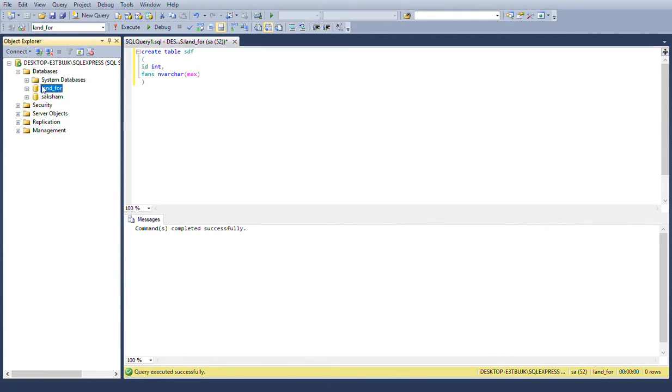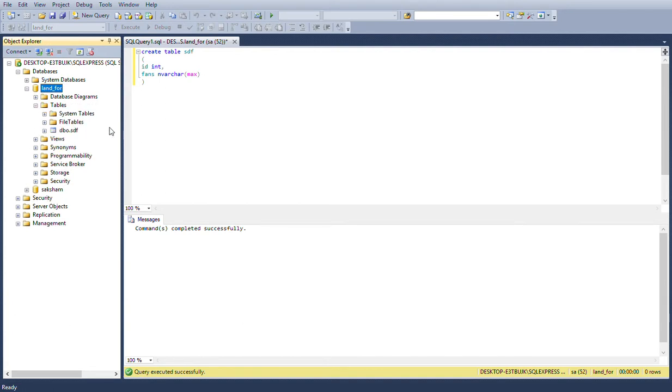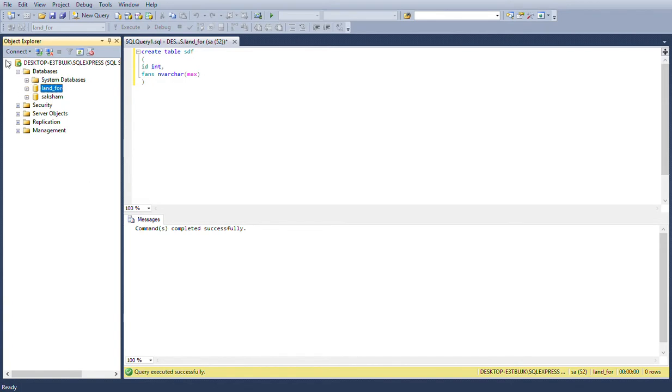Now refresh land for, refresh, then say tables, and you find dbo sdf. So the other way for creating a table and the other way for creating a database is basically this. So you go here, press all minuses except database and your SQL Express. So don't press these two minuses, the top minuses, never press them, only the bottom minuses.